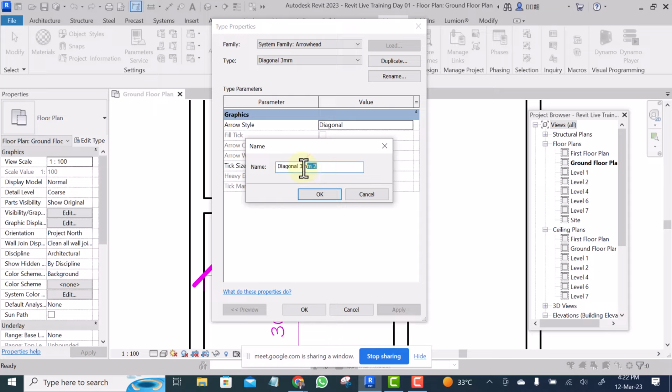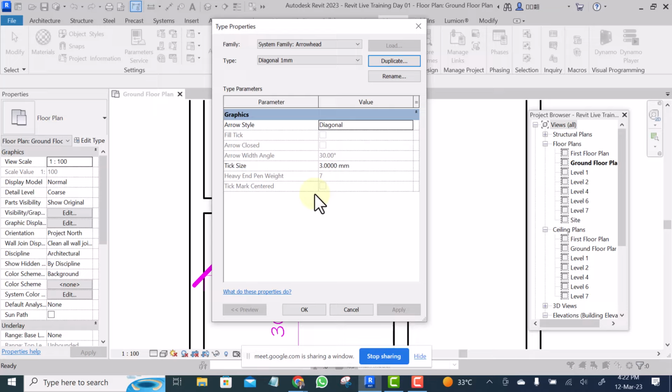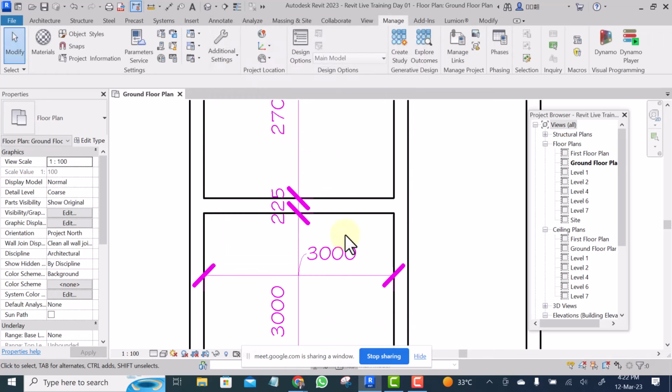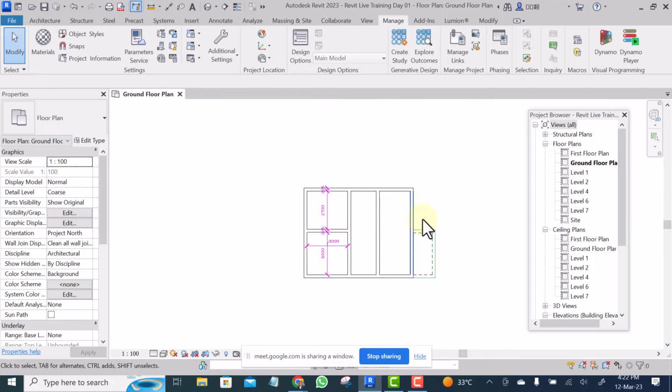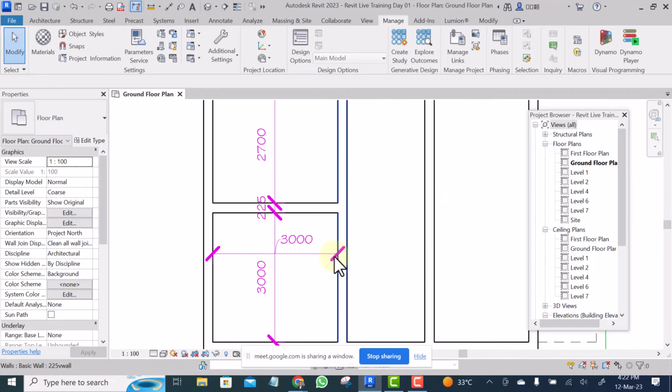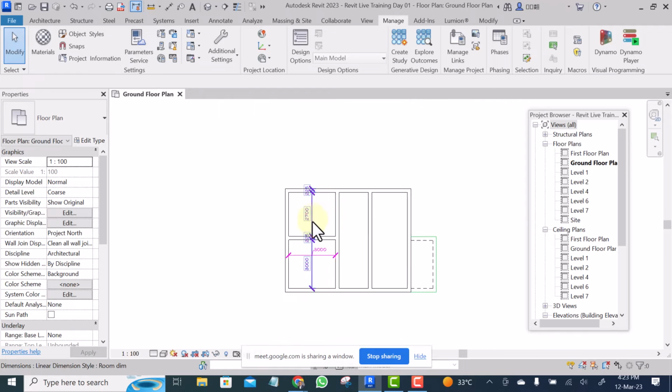Let's say I give it another name, something like 1 mm, and click OK. What I've just changed now is the name. Now let's change the size. I change the size to 1 mm and click Apply. Click OK. Now you can see that it has not changed yet.